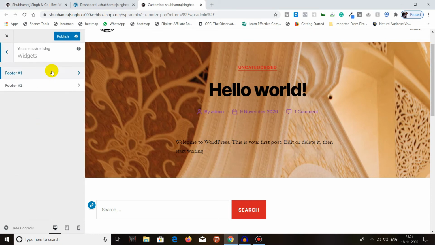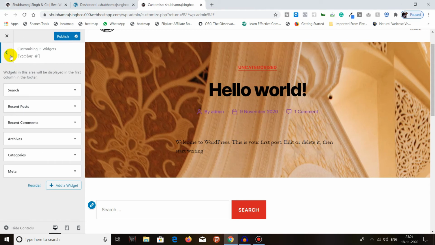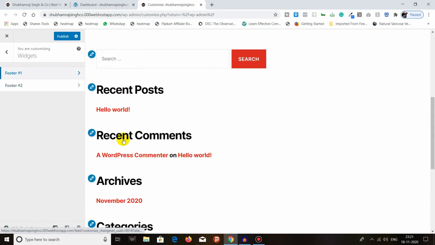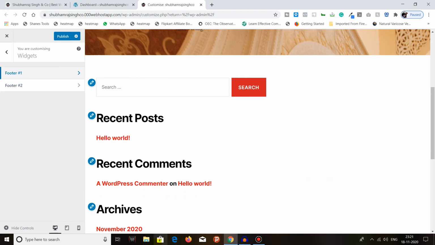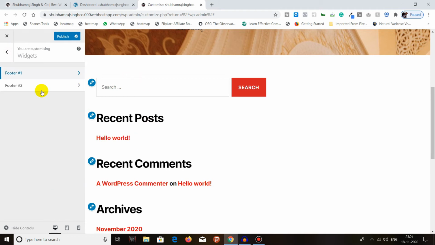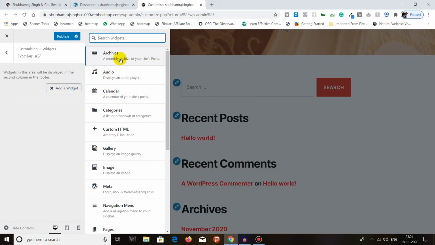For widgets, you can add things like a search bar, a recent posts list, recent comments, maybe Google Translate when you install Jetpack. They only have two footer sections, footer one and footer two. Footer one has all of this, and footer two is empty. I don't know why they kept everything in footer one. So what I will do is add a few.